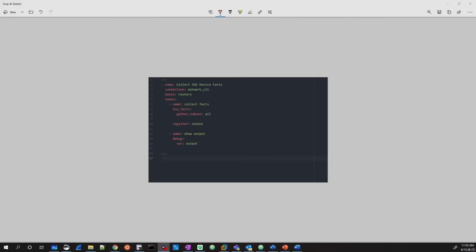Looking at our Gather Facts playbook again, we can see that this would be our play, and this is the play name. Under tasks, we actually have two, task 1 and task 2, indicated by their name.